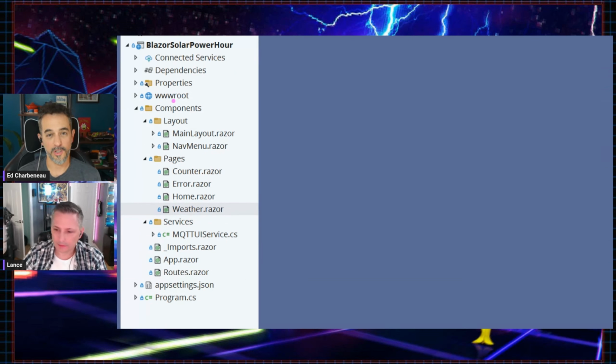So we have a single project so far. It's just a Blazor server project running .NET 8. And we have a couple components built already and a pretty decent layout thanks to the Telerik UI for Blazor that we added last week. So it's a complete Blazor server project.